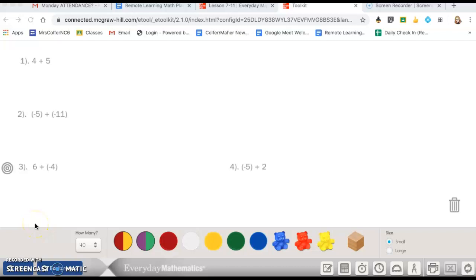Hey, so I wanted to take a minute just to model for you how to use those counter manipulatives to model integer addition in your e-toolkit. So I've opened up ConnectEd, I've logged in, I've chosen that green button on the right side of my welcome screen, and here I am.